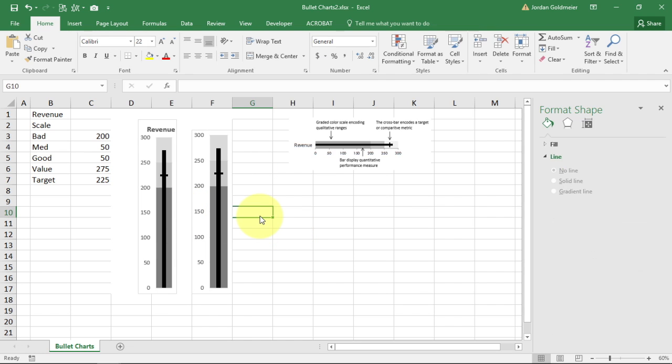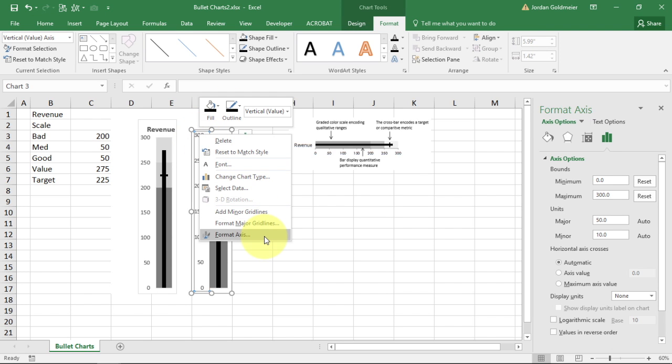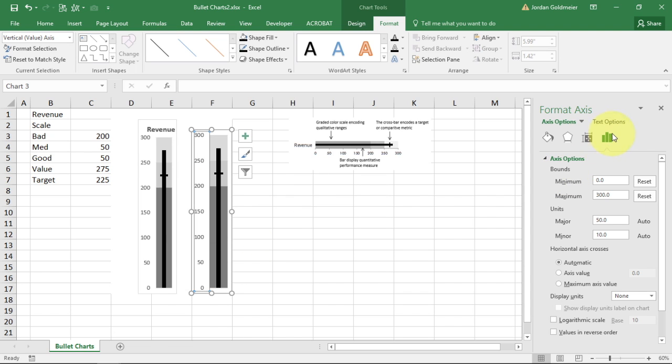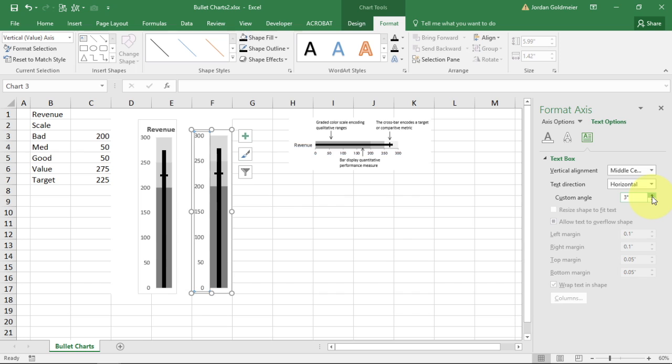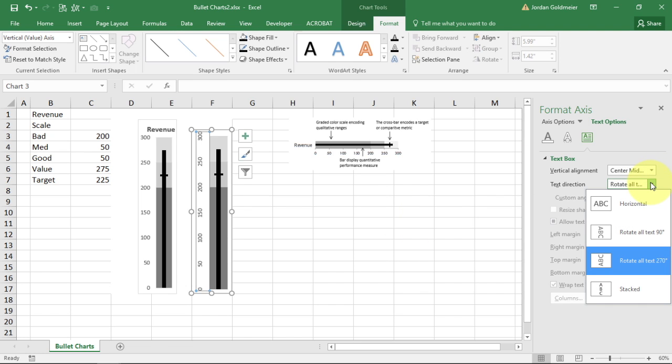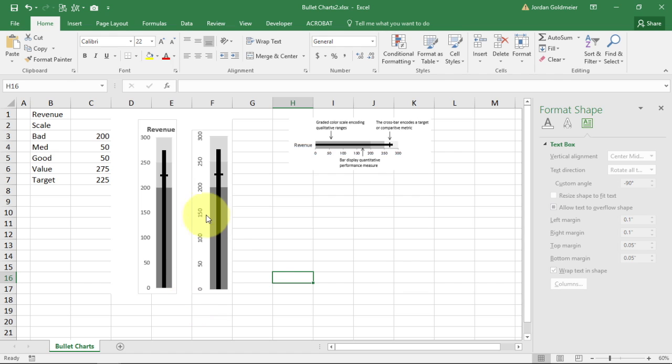Okay, so what I can do now that I've snapped it is I'm going to click into here where it says 300. I'm going to click Format Axis. And over in my text options, where I'm able to rotate the text, I'm going to create a custom angle for it. So let's see here. If you were reading it horizontally, you'd probably want it at negative 90 degrees, like this. So that's also on the rotate all text 270, rotate 90. So basically you want to make it look like it would look if you were reading it on its side.